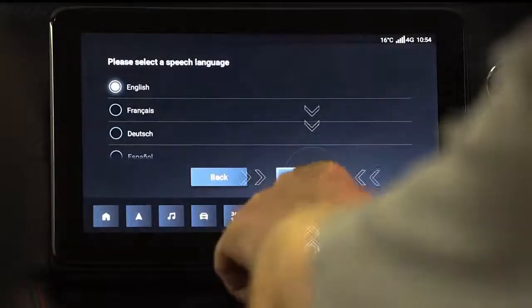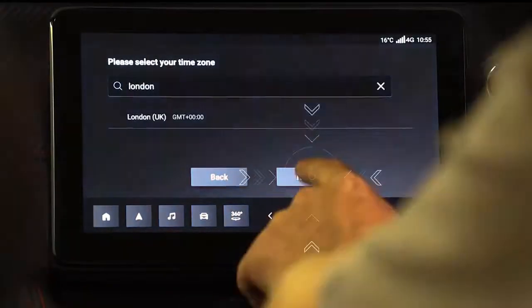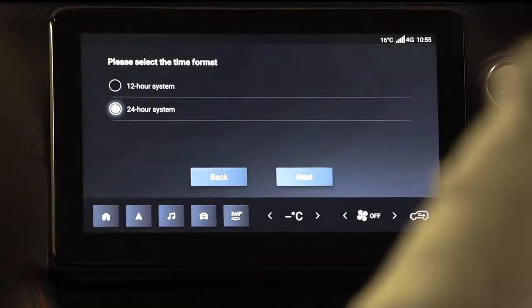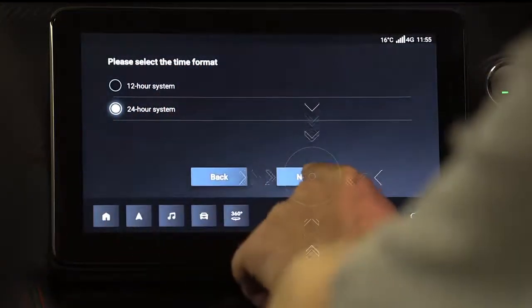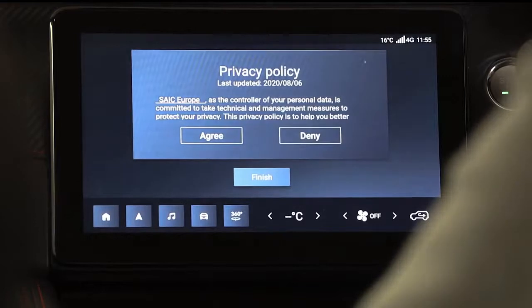You'll need to confirm your chosen language, your chosen time zone, and finally your chosen time format. We'll go with 24 hours.